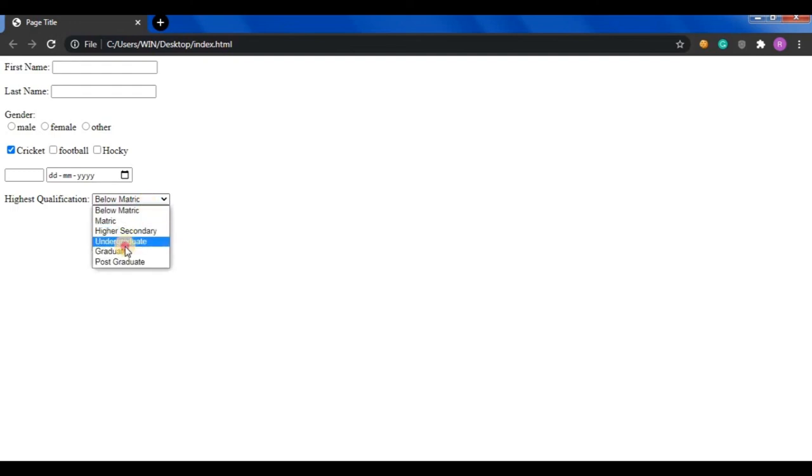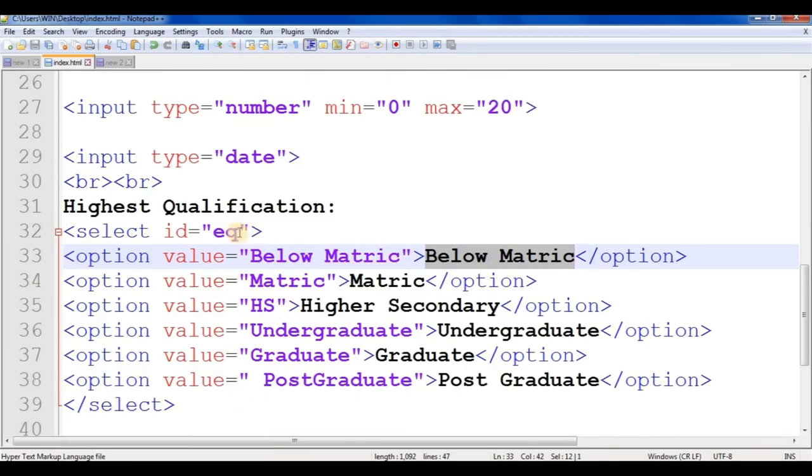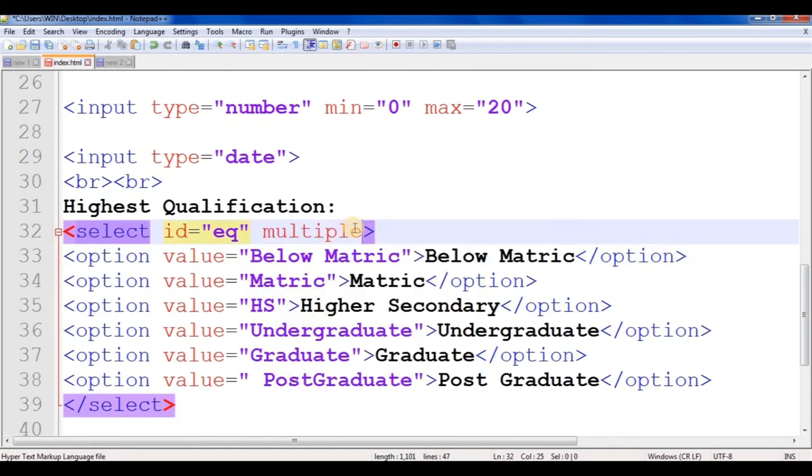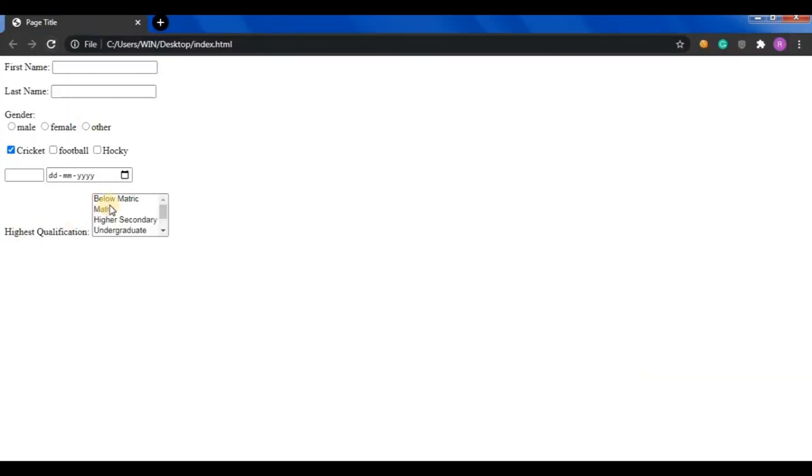From here you can select any option, but you can see here you can't select multiple options. So now let's see how to select multiple options. For this, the attribute used here is named multiple. So here use the multiple attribute to select multiple options. Now save this and run this. Okay, now here we can select multiple options.